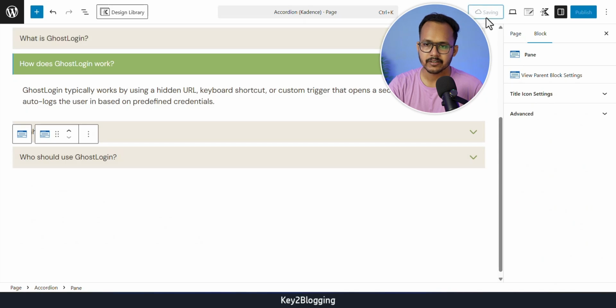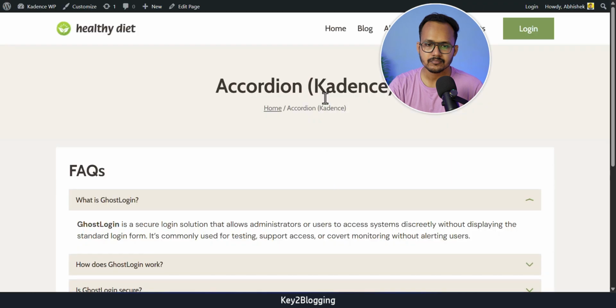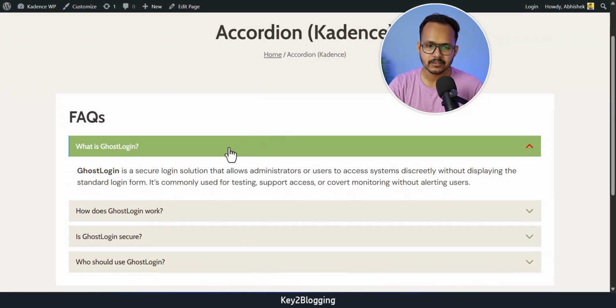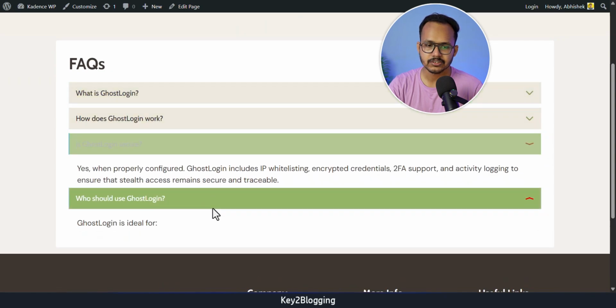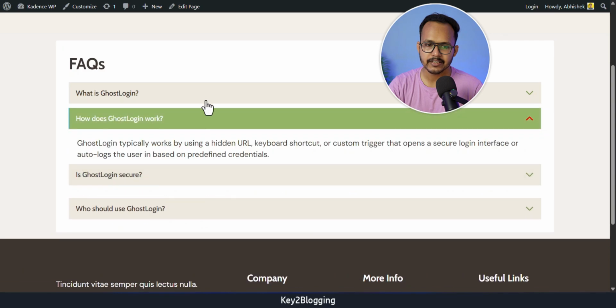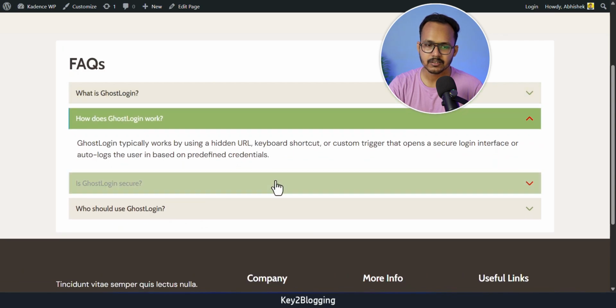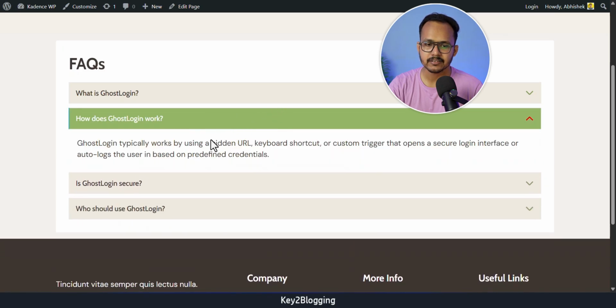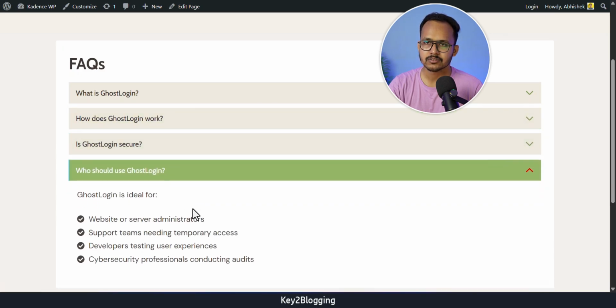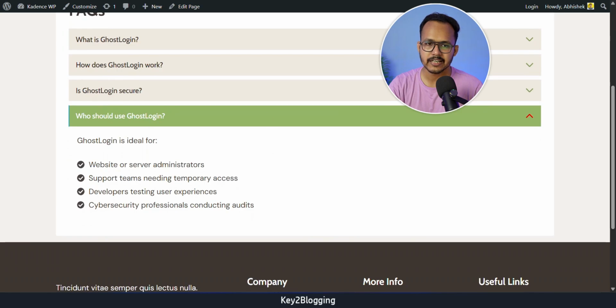So let me click on save and let me preview it in a new tab. And if you click on here, this is how it looks. So if you hover, it will show like this. So you can change the hover color, and you can change the active color here. So you can see if you click on one of the panes, it is closing the other pane. So you can change that as well.